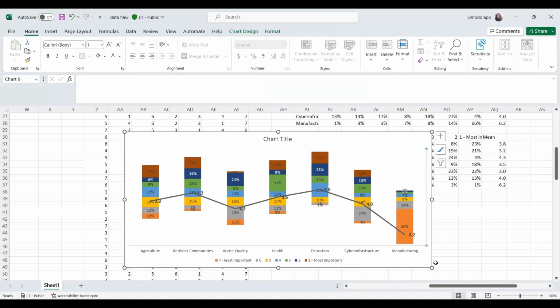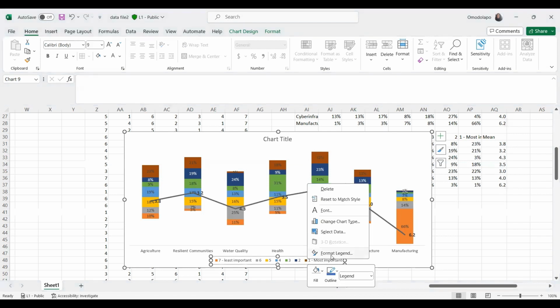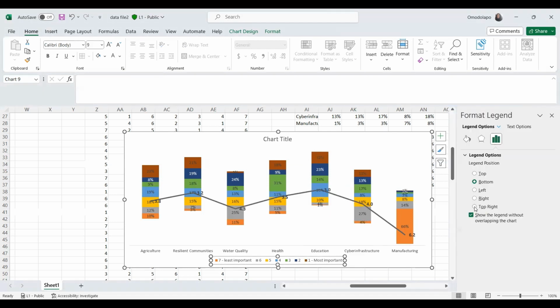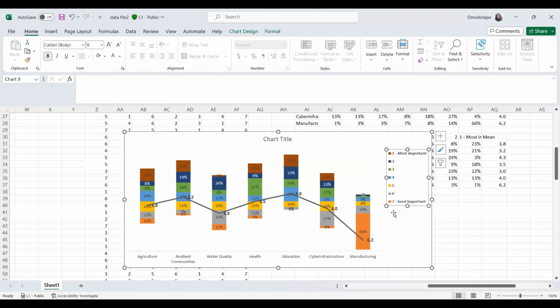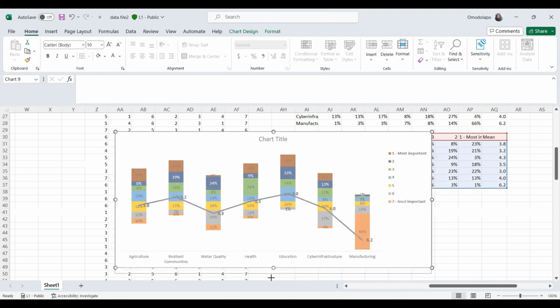So now that you have this before you, you also want to take this legend and make it come to the right side. I do make sure that it comes to the right side because that way it's more meaningful. So top right. So now that it's at the top right, you can make it bolder. So now it's so clear that the most important is 1 and the least important is 7. And it's the same arrangement as you see in the bars themselves. So you can make it bigger a little bit, you can make it longer a little bit.